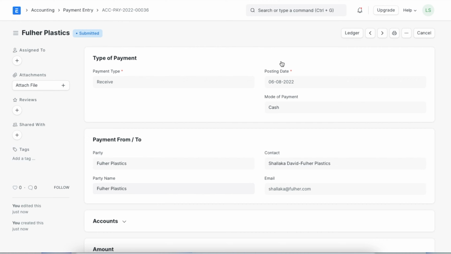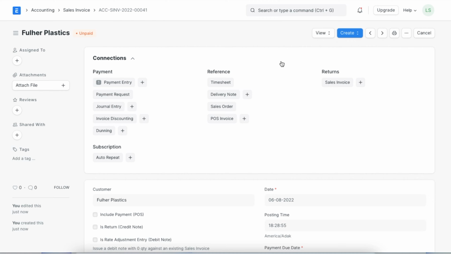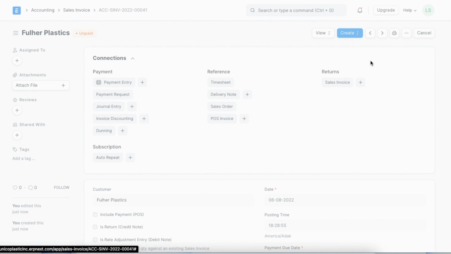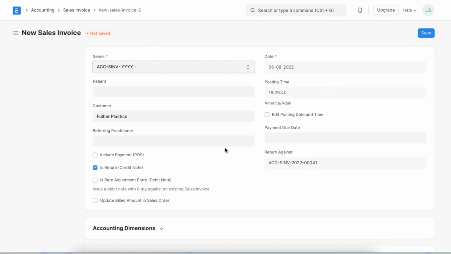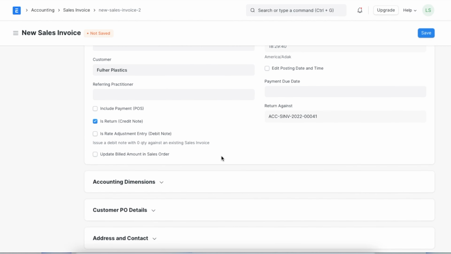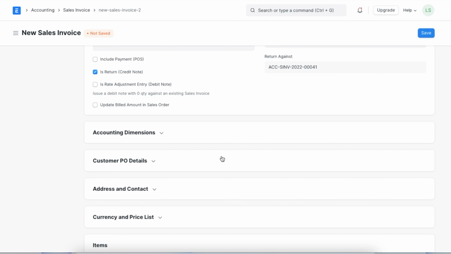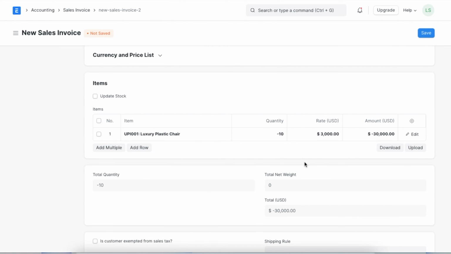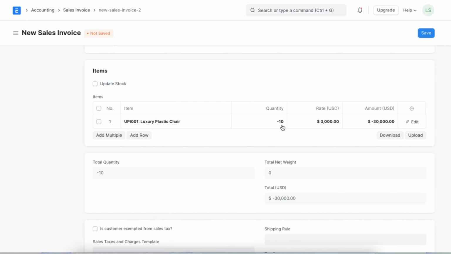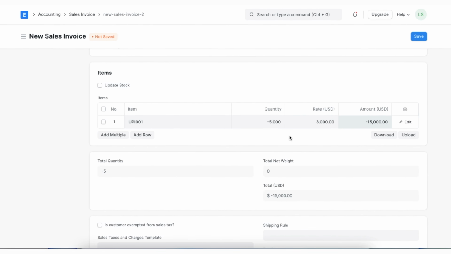To create a credit note, we need to return to the sales invoice for this transaction and click on the credit note under the Create button. Once we do, the customer and item details will be fetched automatically from the sales invoice, and the Is Credit Note checkbox will be selected. Since this is a return, the item quantity and payment amount will be negative. Change the quantity from -10 to -5 as only 5 of the quantity is being returned.